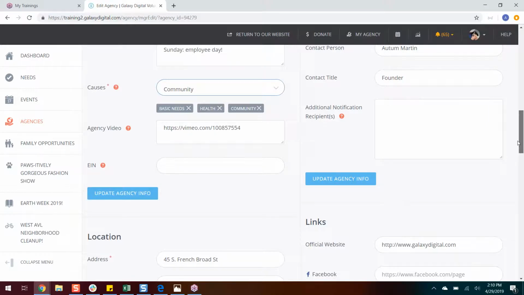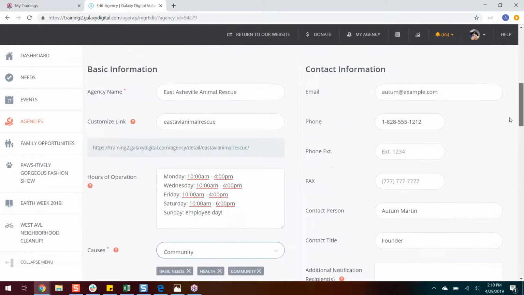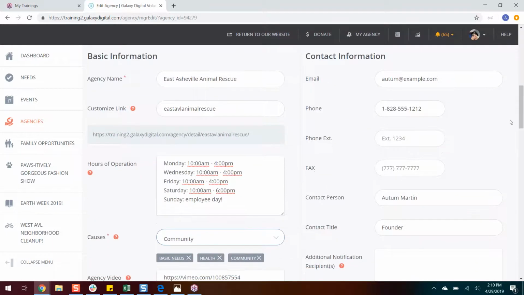Moving down, you can enter a link for an agency video, which will show up as an embedded video in the site. Let's go back up here, contact information. So all of this information right here is forward facing, meaning that it is available to anyone who wants to look. So make sure that there's nothing private up there.